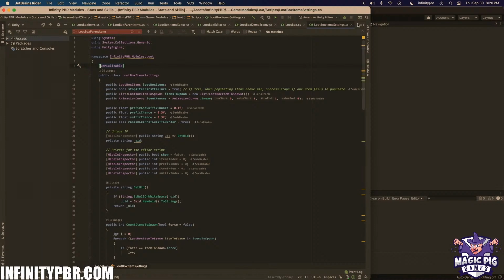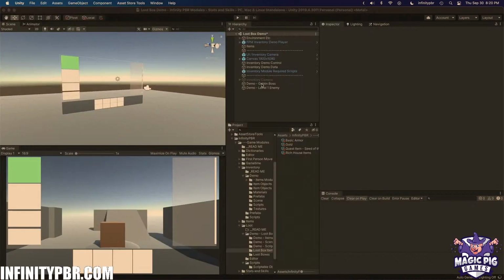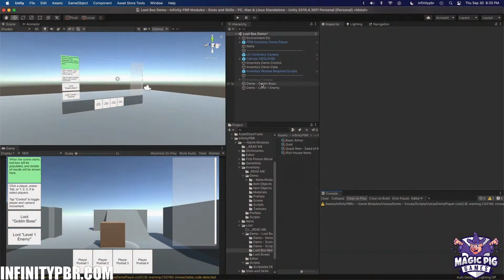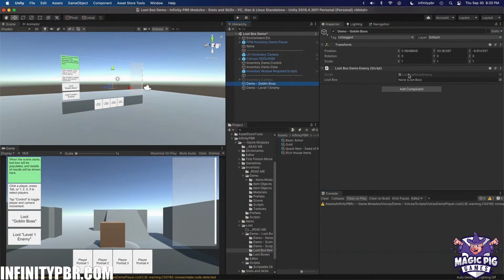All right. So where was I? Oh yes, our enemies. So they each have a loot box. Of course we're going to take our loot boxes, put them on the appropriate Goblin Boss loot box, and then the level 1 loot box. In this case, they're both going to need an inventory as well.